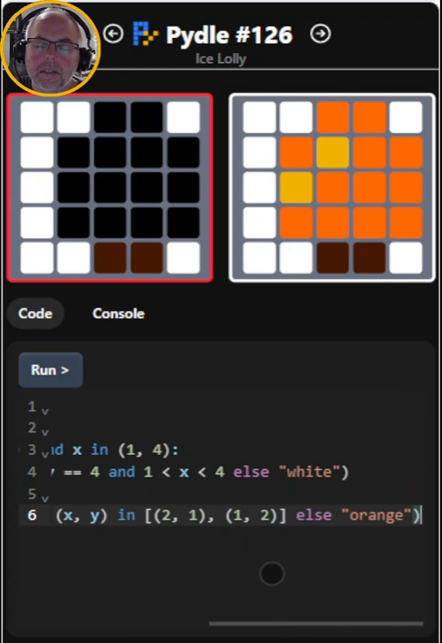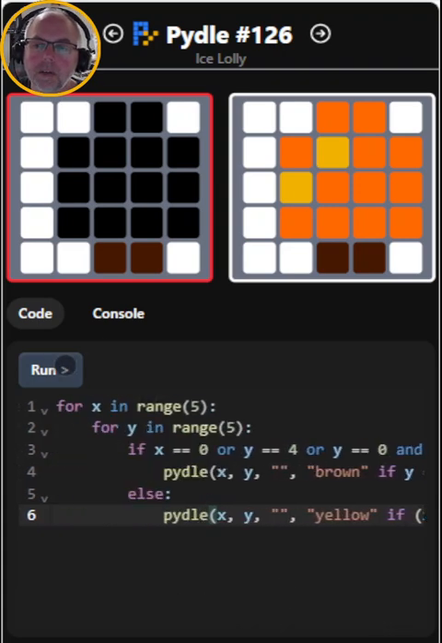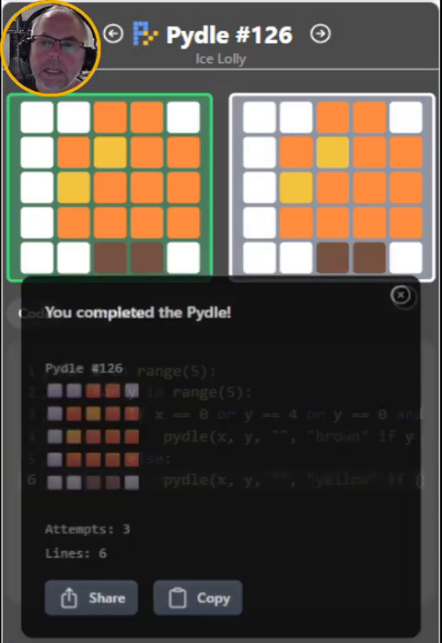In a couple of days, I'm going to introduce the itertools permutations function, because those are basically two permutations of 1, 2, which we're going to have a little bit of fun with in a couple of days. Let's see if that worked. Yes, that solved the Pydle.